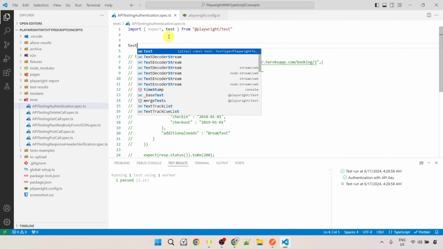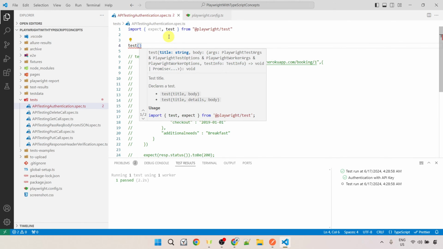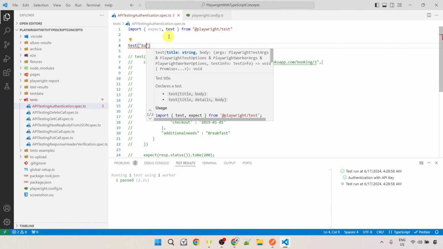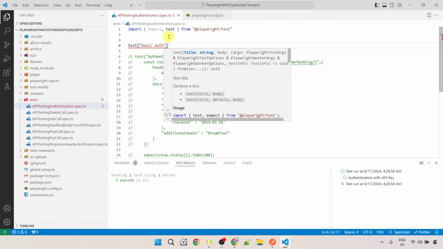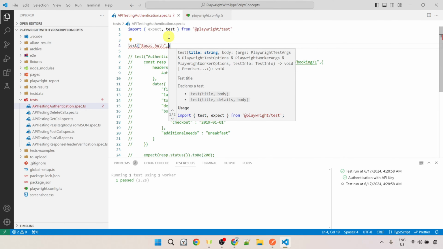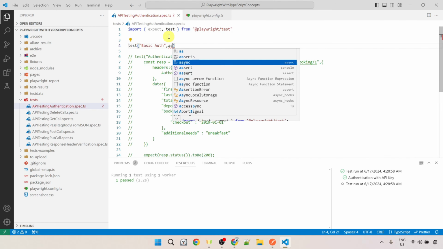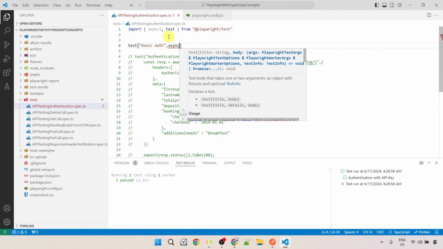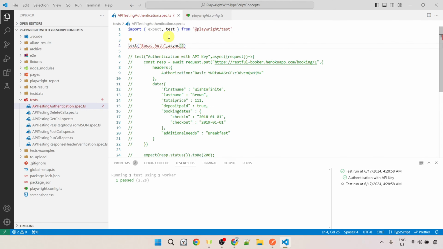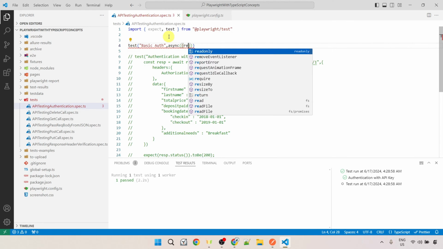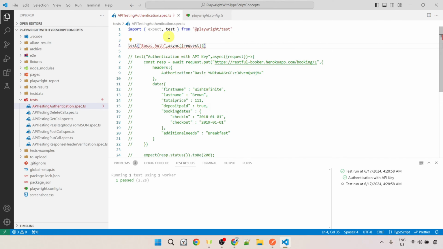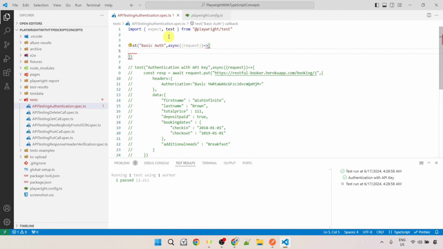Now let me create one more test block, and here for now I'm just going to perform the post call to generate the token. So here I'm giving the title as basic auth, and whatever title name you can give. For now we are just generating the token by performing that post call, and here we need to pass the second argument as the anonymous function. So here async, and then within the parenthesis you need to pass that request fixture, and then equals to greater than and the curly braces.